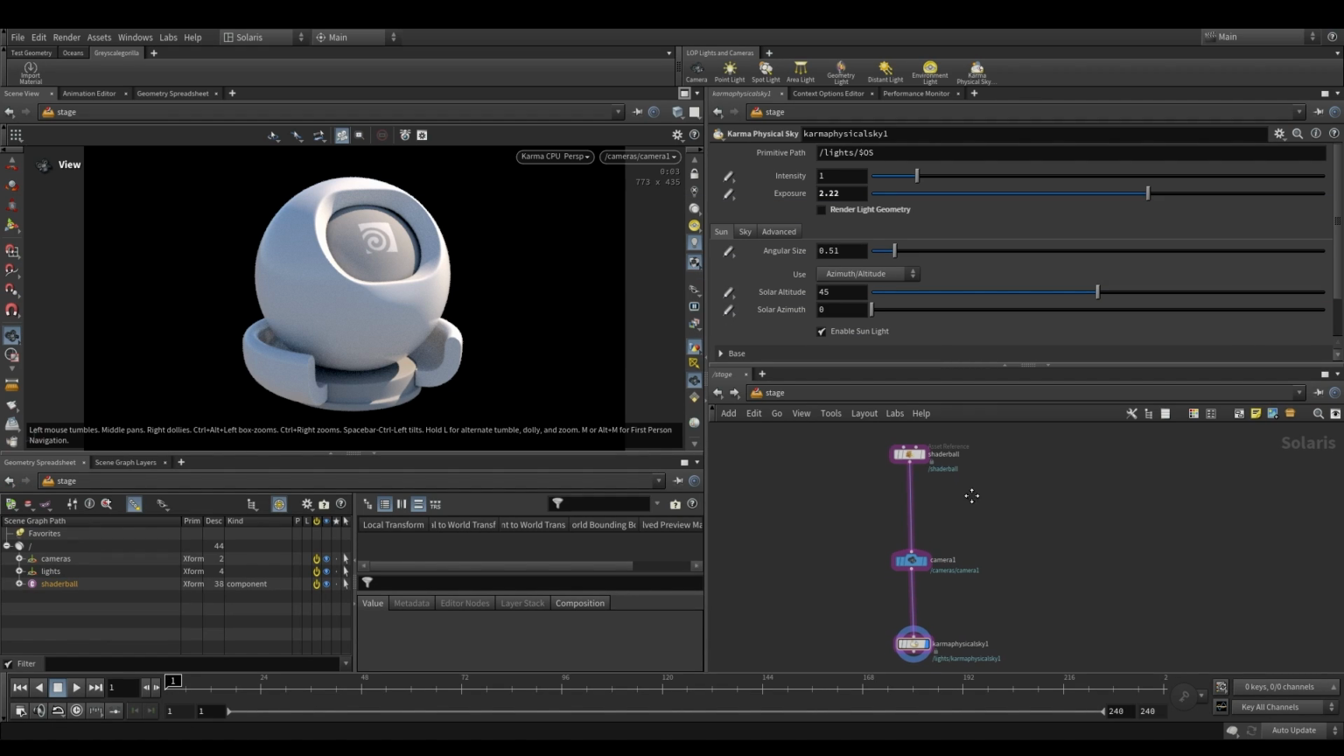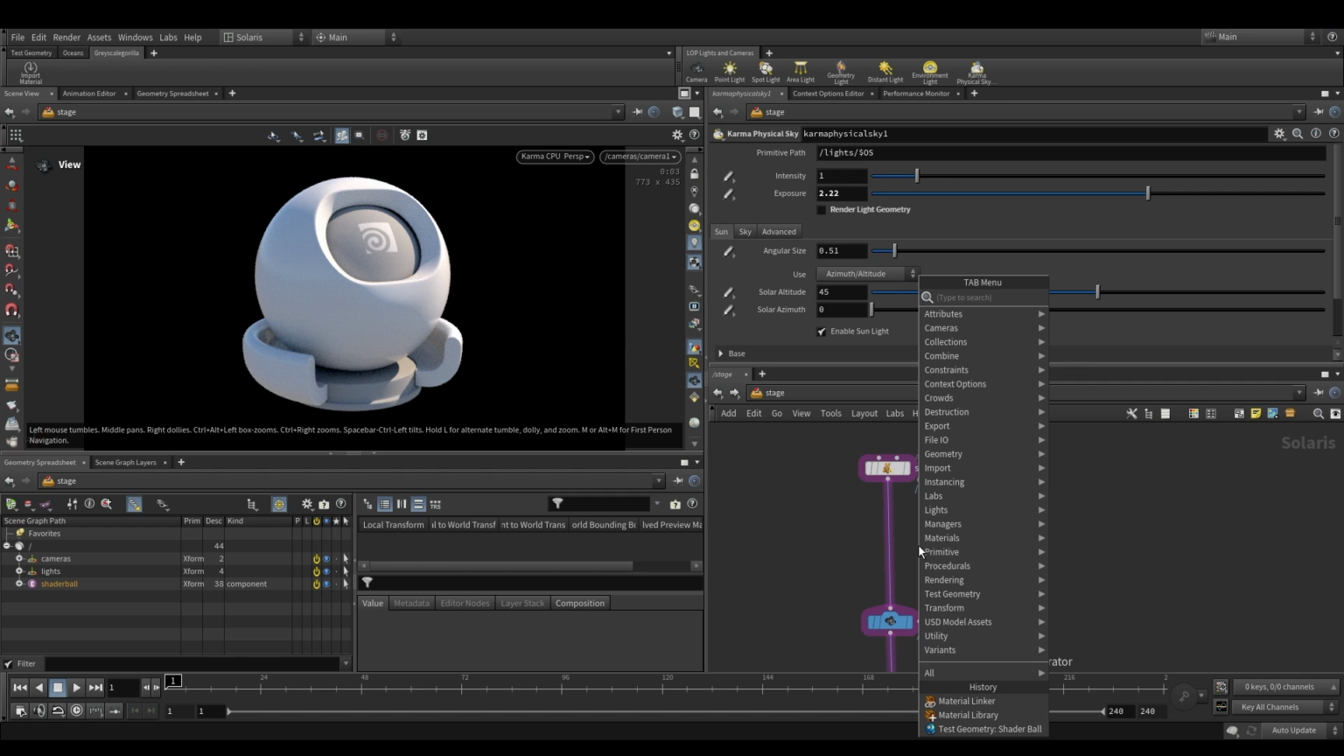So over here, I just have a shader ball, a camera, and a Karma physical sky. Of course, there are no materials attached to this yet, so let's go ahead and add them. Previously, we looked at the Material Linker node. But in this one, I'm going to be looking at the material library.